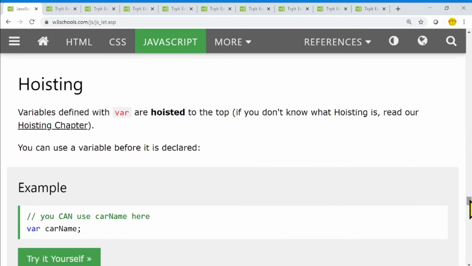Okay, about hoisting, that was briefly commented on in the previous hoisting chapter, and this one explains more about that. Again, variables defined with var are hoisted to the top, as we learned already. If we don't know what hoisting is, read the previous hoisting chapter.